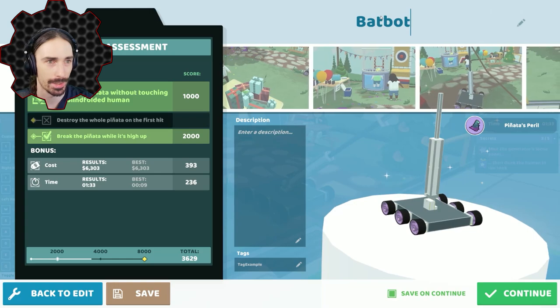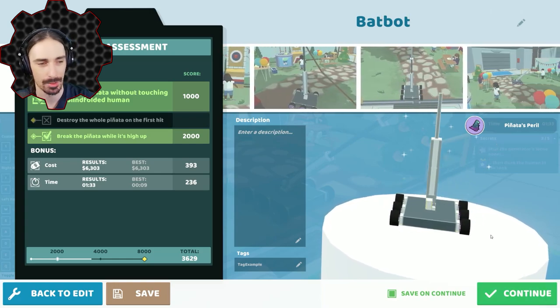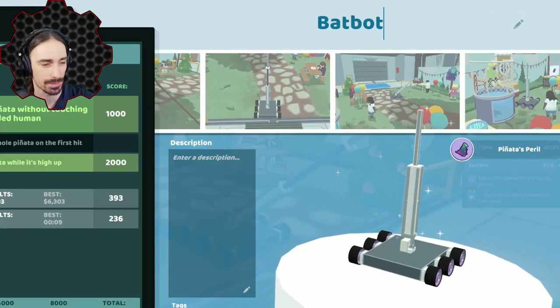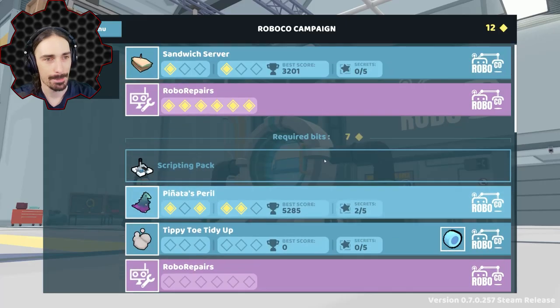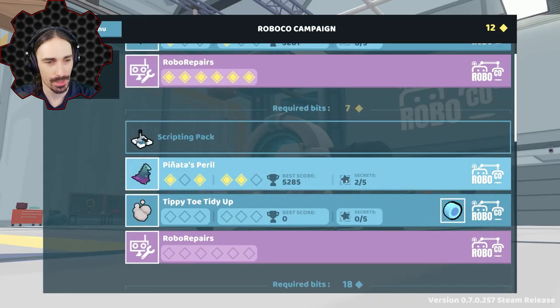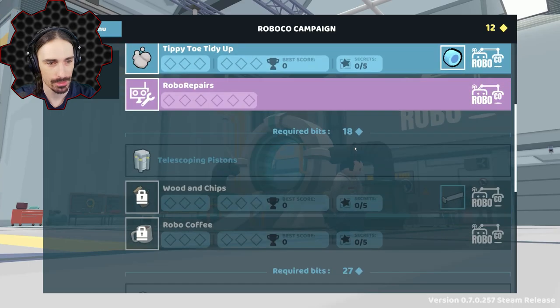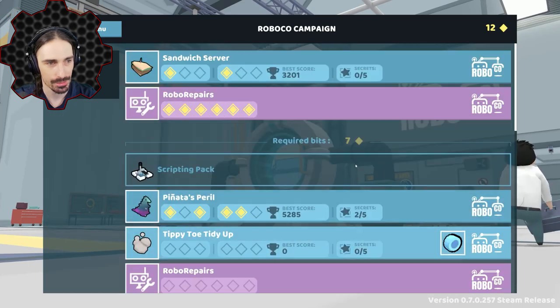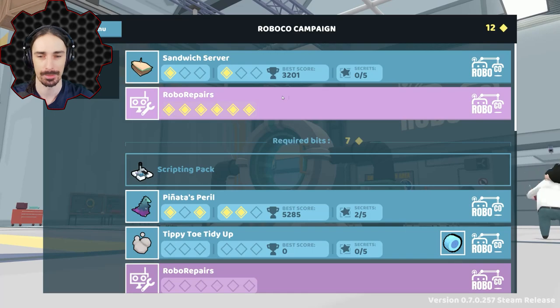I'm gonna call this the Batbot. A little bit misleading. You might expect some type of Batmobile, but nope, it's just a bot that swings like a bat. All right, so that brought my total up to 12, and I just realized it tells you how many secrets are in each level. There's like 5 secrets in every single one of these levels. So that's pretty cool. A lot of fun stuff to discover with building robots.